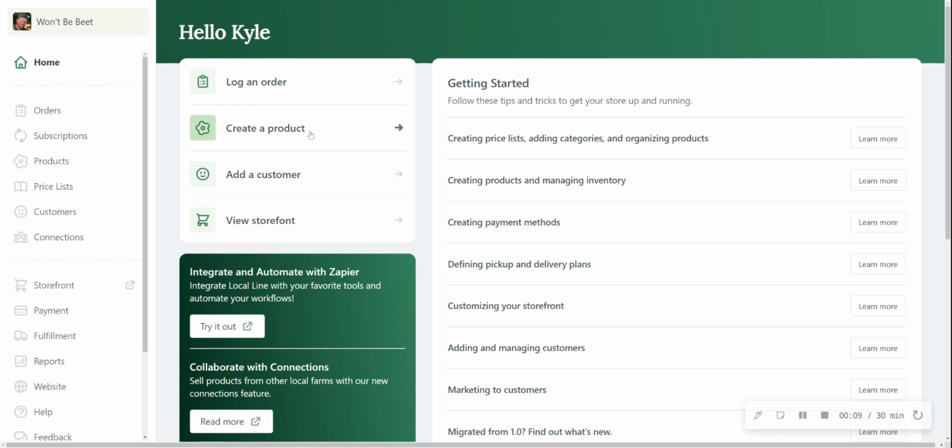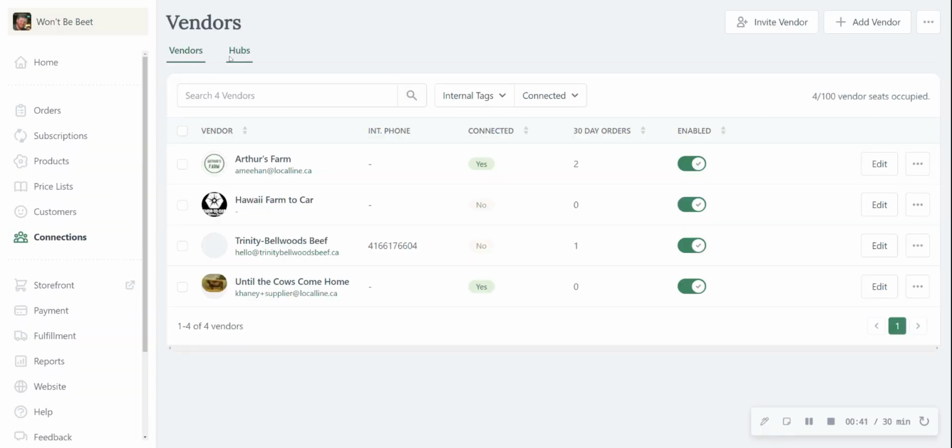So I am logged into a Localline back office here, and you can see from my back office that I have my side pane here with all of the workflows that I would use in my day-to-day or week-over-week operations within Localline, whether that's exporting orders or editing orders, checking subscription plans, or creating my own, adding or updating product inventory, working within my price list so you can create distinction amongst different customer segments, or even utilizing the CRM or any connections to vendors or hubs that I might add.